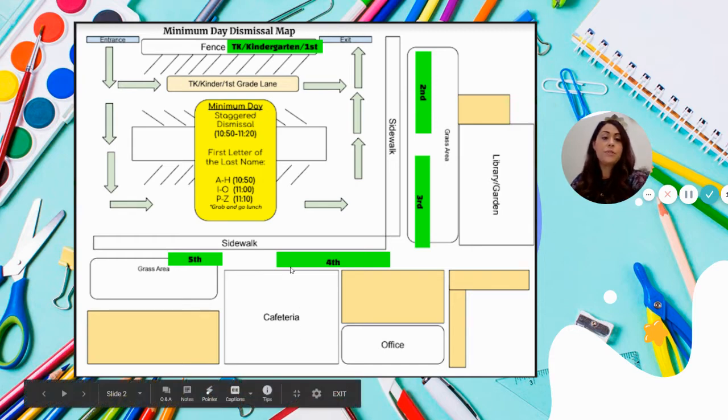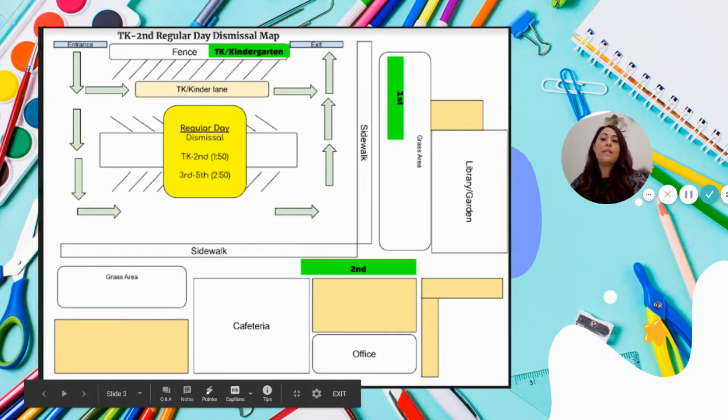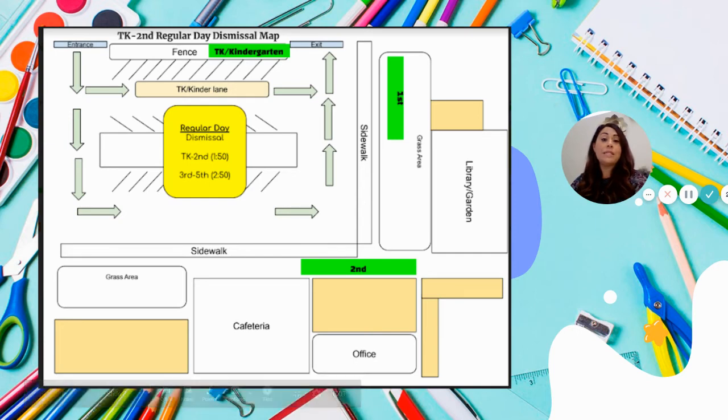A few adjustments also that we made is for the TK and second grade regular day dismissal. We shifted the TK and kinder to the fence area, that grass area, I'm sorry, right in front of the black fence up in the front of the school to hopefully make sure that our TK and kinders get in the car safely and it's a little bit easier transition because I know you have the car seats or booster seats and all those fun things to keep your children safe.